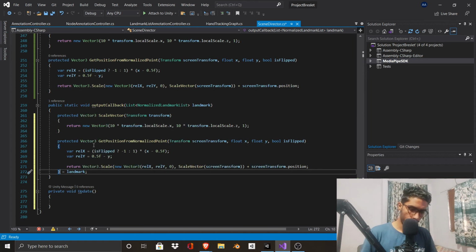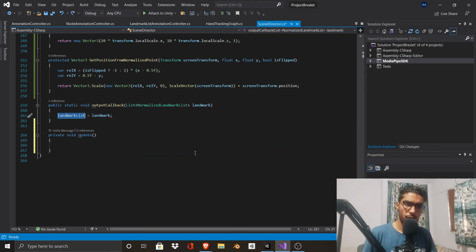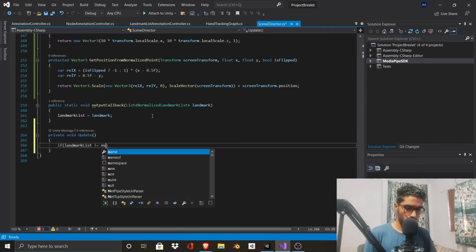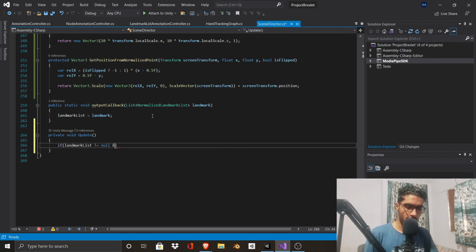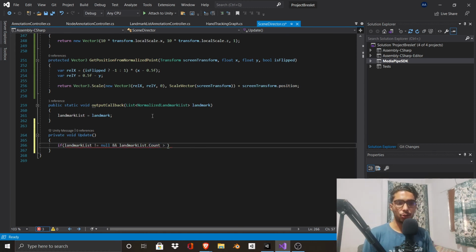In this function we will use this static variable, which is landmark list. Before doing that, we just need to check whether this variable is null or not. If it is not null, then only we will use it. And there is one more condition: let's suppose both the hands are not available there, so we need to put a check for that as well. We just need the count, so at least the count should be greater than 0.